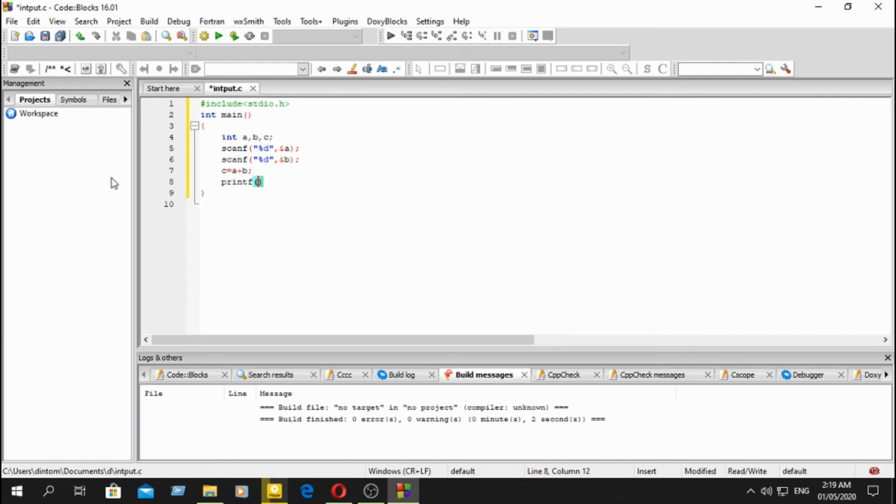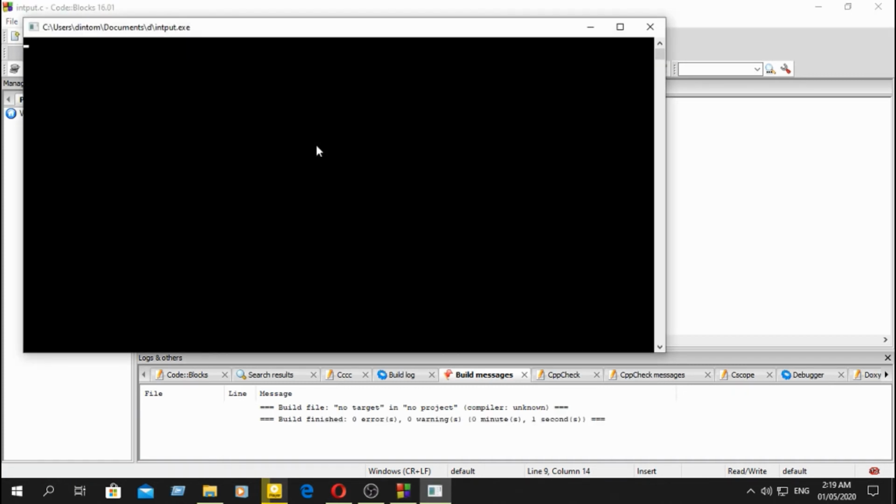printf, double quotation, value of c equal to %d, comma c. Now close it. Now write return 0, close it with a semicolon, and now I'm going to run the program here, build and run.